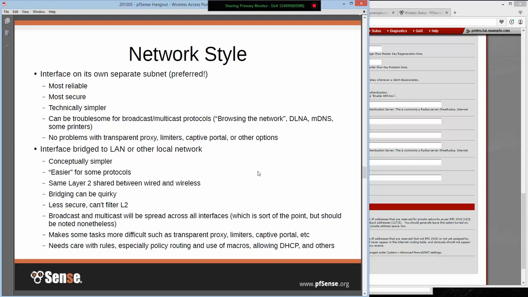Okay, before we move along, we need to pick a network style, and I'm going to go over all of these. The best way is to put the interface on its own separate subnet. That's the preferred method. It's the most reliable, most secure, and technically simplest method. The only downside is that because it's on a separate subnet, you might have trouble with protocols that want to do broadcast or multicast, things like browsing through file shares, DLNA or mDNS, or the way some printers work. It may not like it. But if you do it this way, you won't have any problems if you need to run a proxy or limiters, captive portal, anything else that can have issues with bridging.